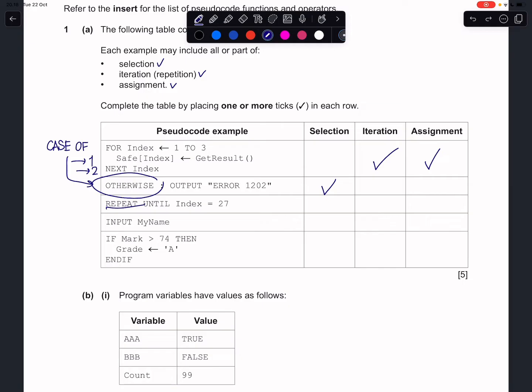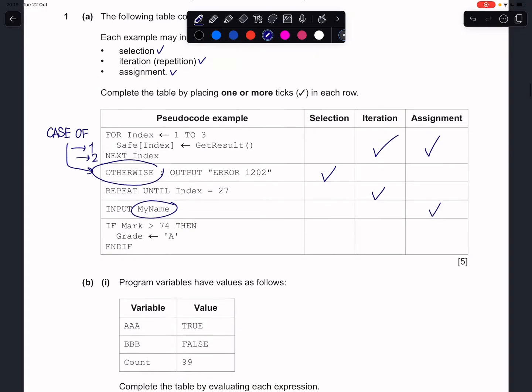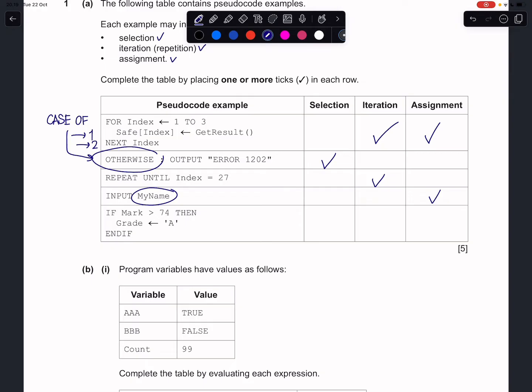For REPEAT UNTIL, this is iteration because you can tell there's a looping. For INPUT MyName, you are giving something a value, right? You're assigning a value to the variable MyName. So it is assignment. And for this question, IF Mark is greater than, the IF means that you're making a selection. So you're either deciding Mark is greater than 74 or it is not. So you're basically making a selection. And for Grade equals to A, you're giving it a value. So it is assignment.